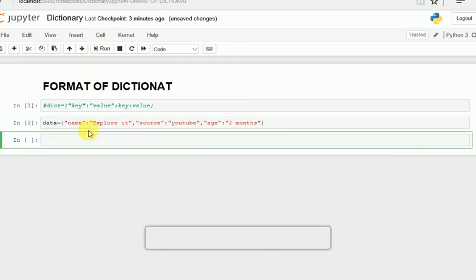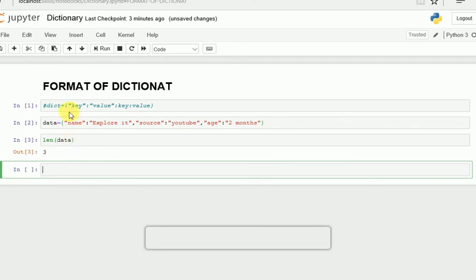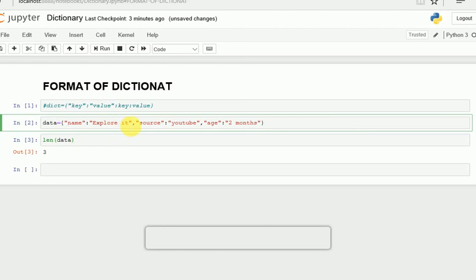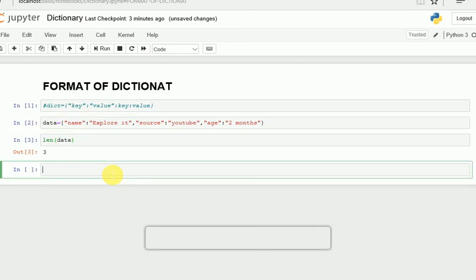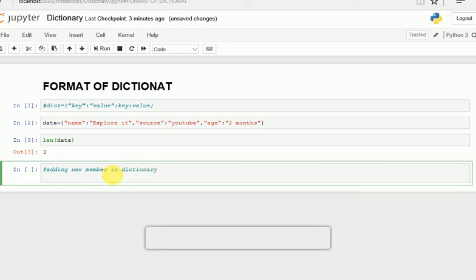It's executed. Let's check the length of data. It's 3. Why? Because name is one element, source is another one, and age is another one. Now what else are we going to learn? Adding a new member in the dictionary. So how can we add a new member in the dictionary? You just need to mention the variable name.